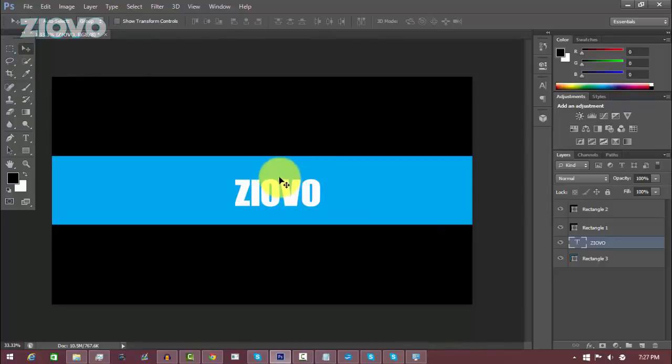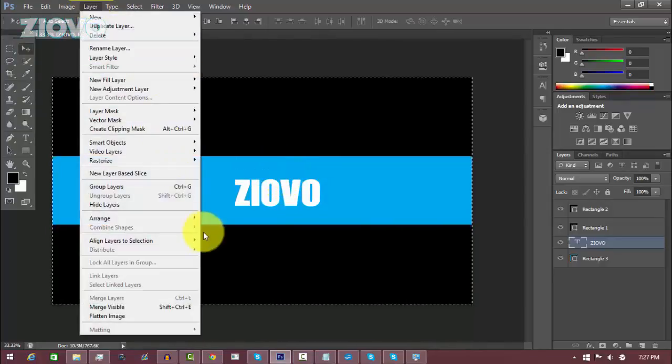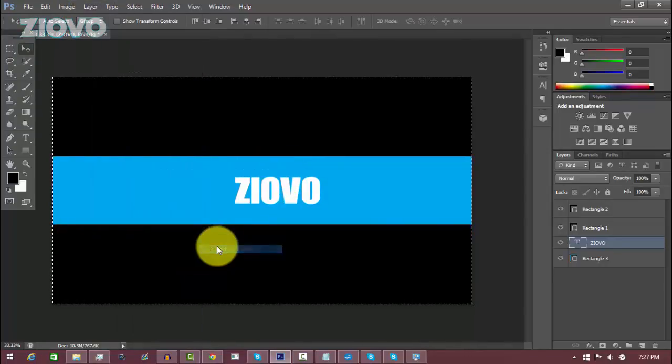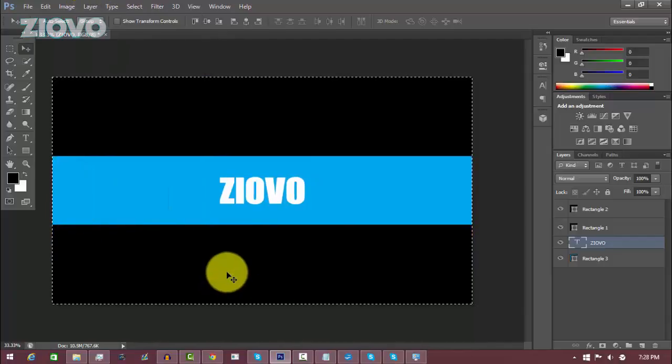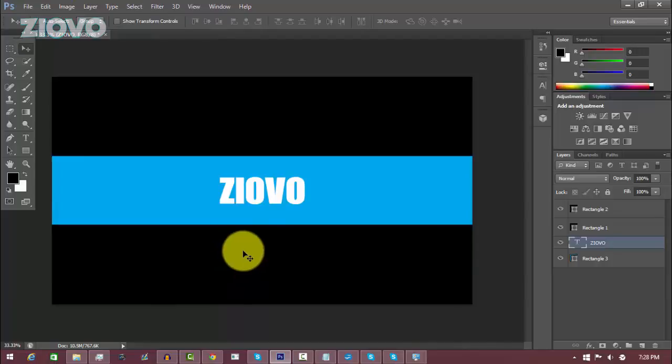So now we're going to center this text to the entire banner. So what you want to do is press Ctrl A, go to Layer, Align Layers to Selection, Vertical Centers, and then go to Layer, Align Layers to Selection, Horizontal Centers, and then press Ctrl D, and everything should be centered.